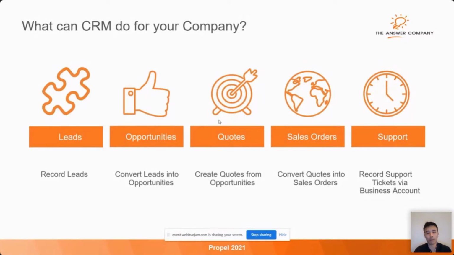We all know that with more information on your customers and where they stand in the sales process, we are able to make more sales and generate more revenue for the company. The CRM system in Acumatica is rather user-friendly, and it integrates completely with the mobile app. It can record leads, convert leads into opportunities, create quotes from opportunities, convert quotes into sales orders, and record support tickets via the business account. For today's agenda, I'd like to show a demo of a common workflow within the Acumatica CRM system. It will start from a brand new lead all the way until the support side of it.